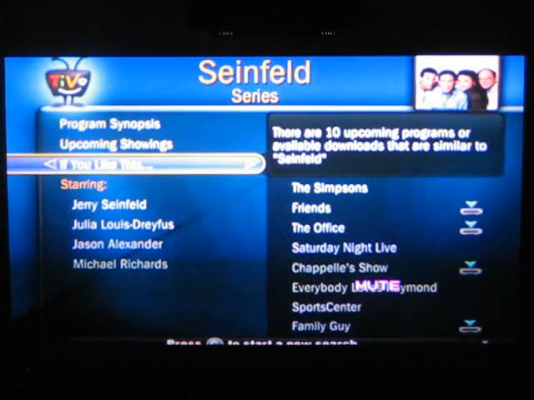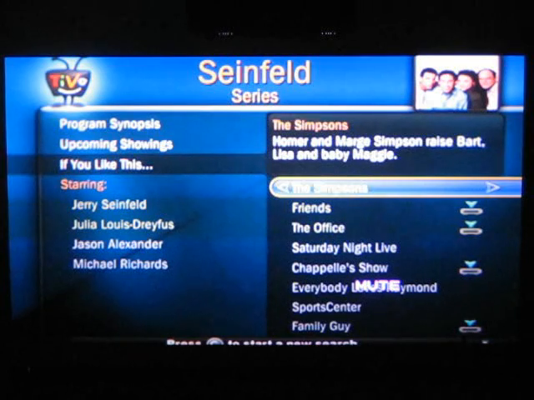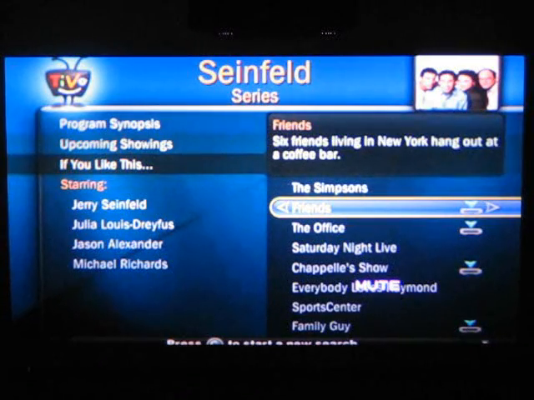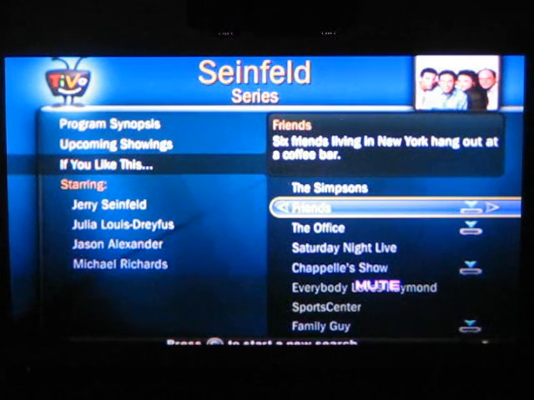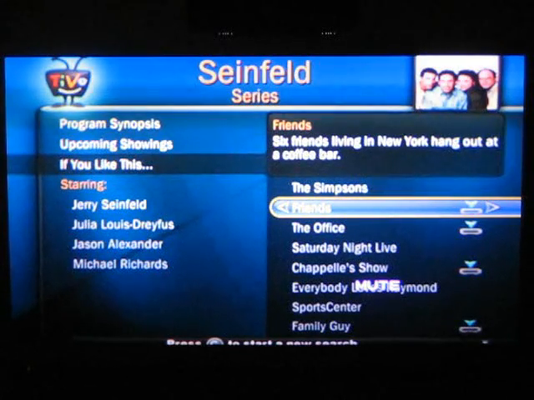We've also got If You Like This. It's going to suggest other programs based on the type of program that I've currently selected, Seinfeld, other things that are similar to things I might like. Notice if it's got this little downward arrow, that's something that's available for download, say from Amazon Unbox. So this is also searching my downloadable content from Amazon, or maybe even the TiVo Cache things. I'm not really sure on that.